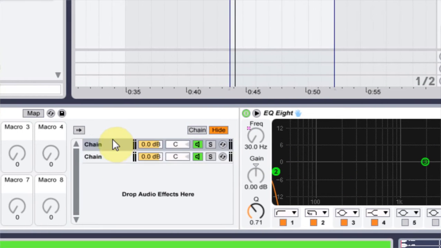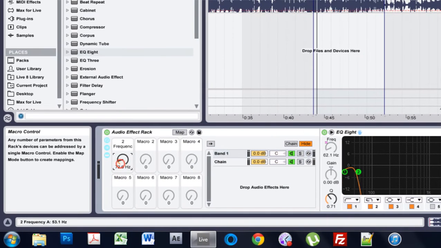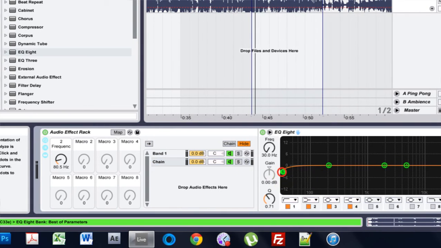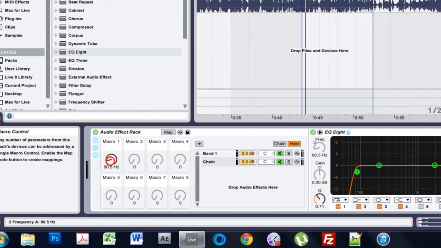Oops, and I want to do that on the top one just to keep things organized. So I'm going to say band 1 as the title here. And now when I change this, you can see that it moves up and down, and that's great. It's exactly what we want. The next thing I'm going to do is come into the 1 here and change that to the 4 times drop off right here. And I'm going to take the frequency map to macro 1 as well.